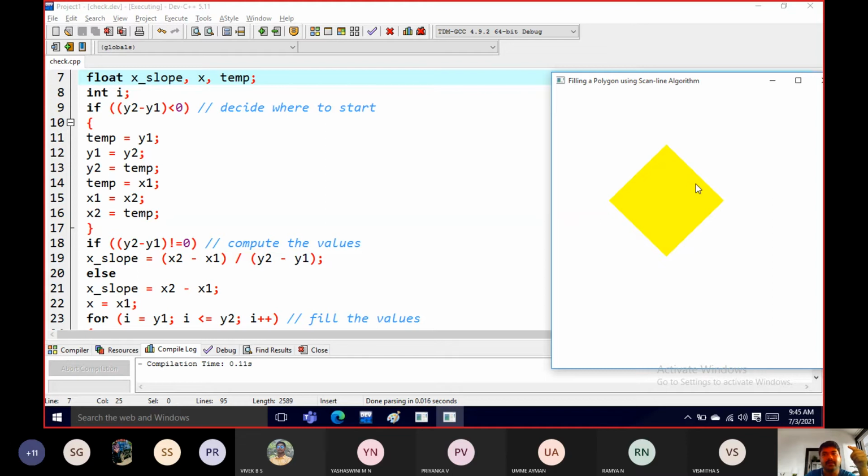Whenever you're going from here to here, and here to here, and here to here, right? Whenever I'm coming from here to here, this will be my y1 and this will be my y2. So this, of course, is 300, which is lesser than 400, right? So in that condition, I'll be interchanging it. I'm not doing anything else. I'm just interchanging it. That's it.